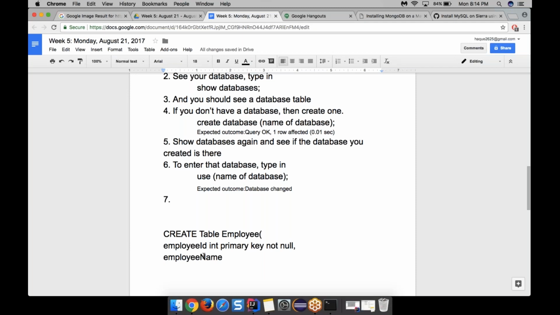So employee name, what kind of data type is it going to be? Is it going to be an integer type? No. What's basically the string of SQL? It's called varchar. You can type in varchar. Varchar means variable characters, I think, and it could be any characters. It could be numbers, letters, special characters, whatever.